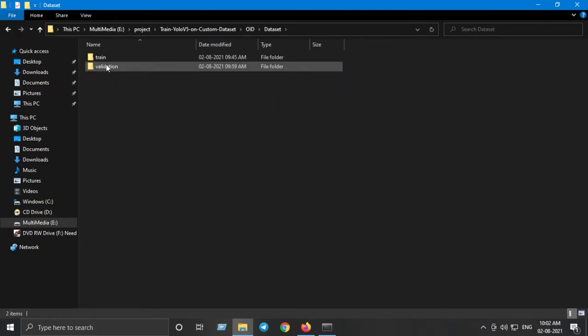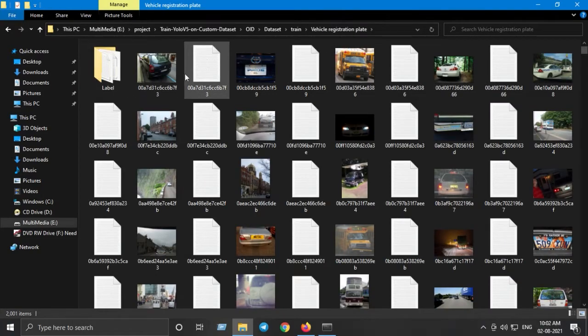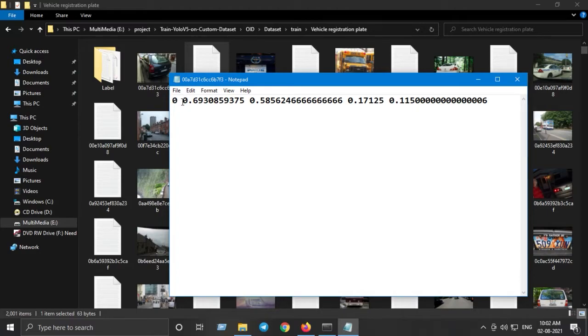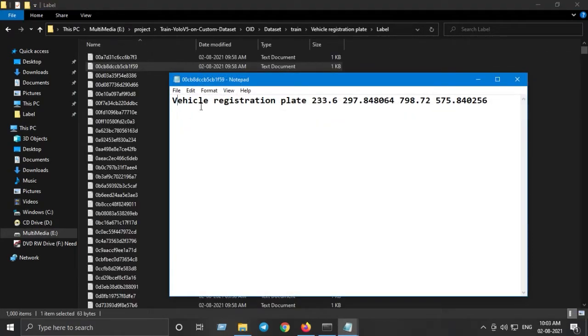Let's go to OID, dataset, train, registration. So now you can see each image has a corresponding text annotation file. As you can see, the vehicle registration plate has been converted to the 0th class because that is the only class we have right now. If we had multiple classes, it would be 0, 1, 2, and so on. And also the coordinates are now normalized for the YOLOV4 format. Earlier it was vehicle registration plate 233, 297, and now it is between 0 and 1, so 0th class and 0 to 1 coordinates.